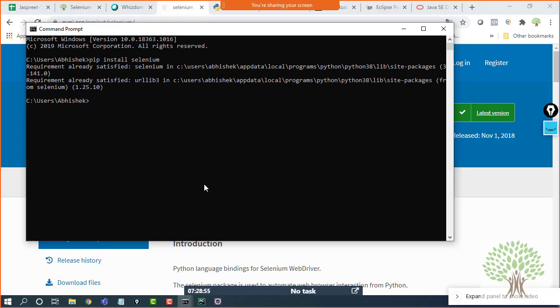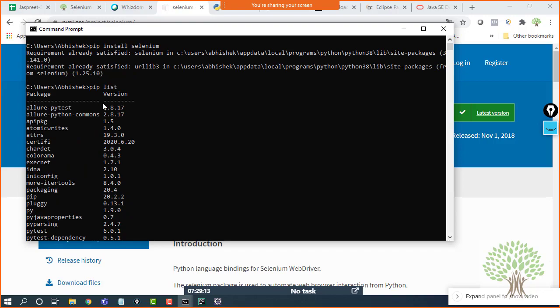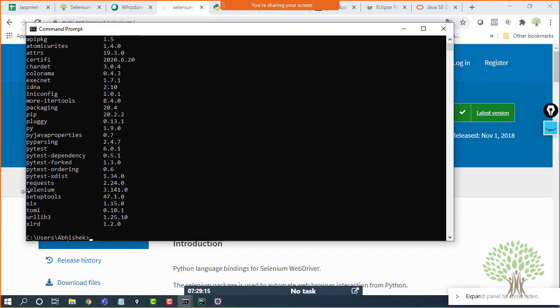Okay. For information's sake, if you have a number of packages installed using the package manager pip, you can look for all of them in one go by using the command pip list. This particular command will tell you all the packages that you have installed using the package manager. Like over here, I have Selenium with this version. It gives me the information over here only.